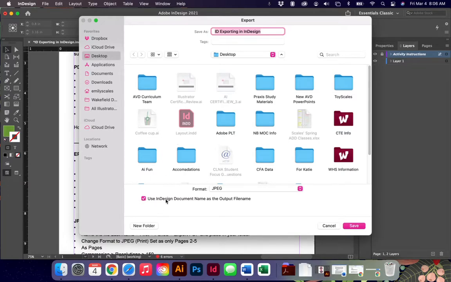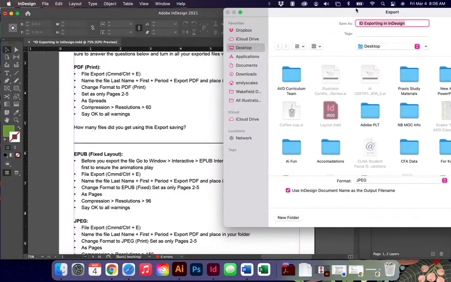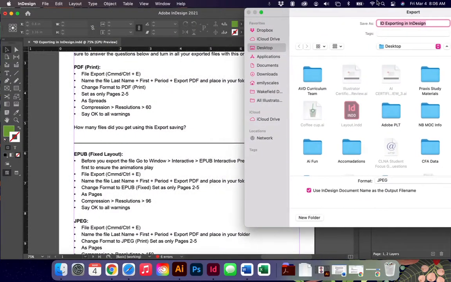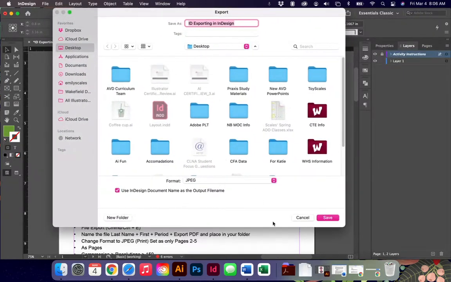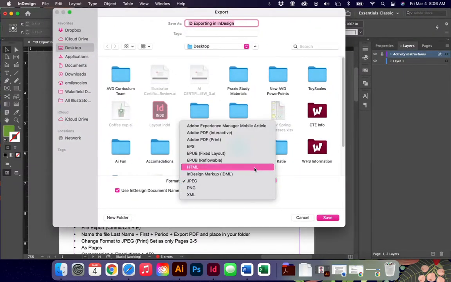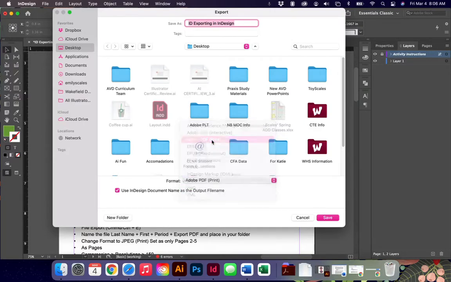So it is going to say use the InDesign document name as the output name. You just want to make sure that you save each of these as your name, last name, first name, period, again, with whichever one that is. So for example, I've put that for you: you're going to name that export PDF and place that in your folder. We're going to come down to format, and this is where we're going to choose our different choices. And I'm going to choose Adobe PDF print.